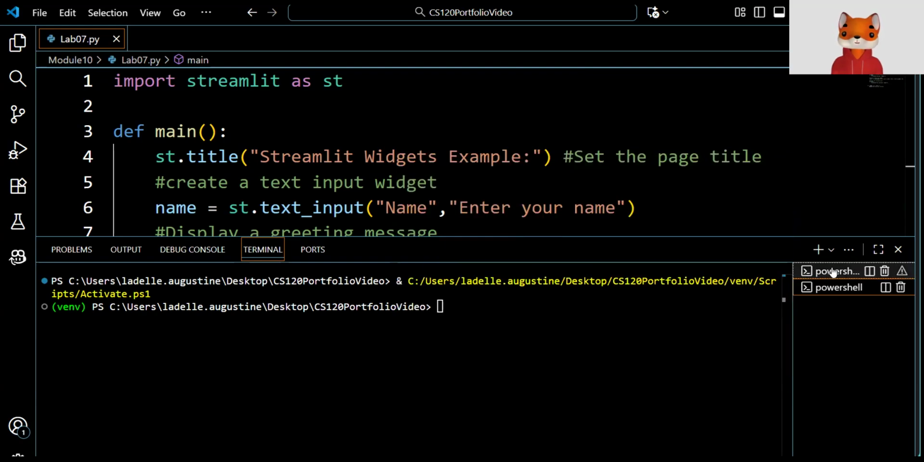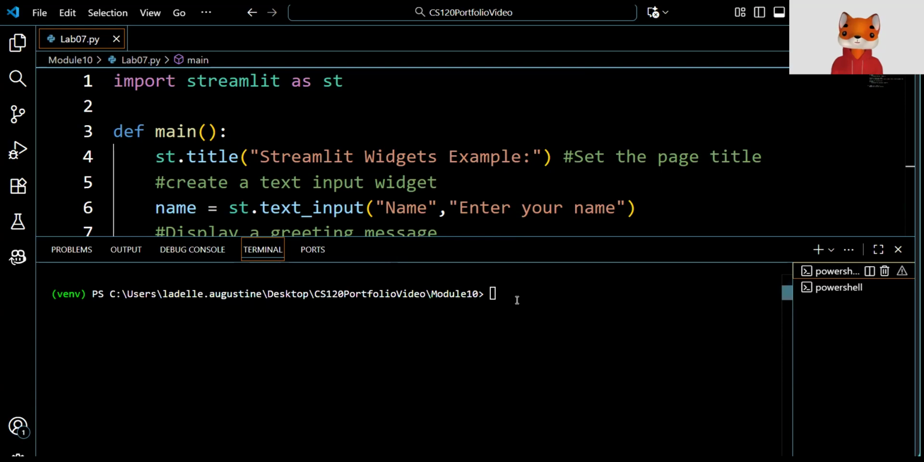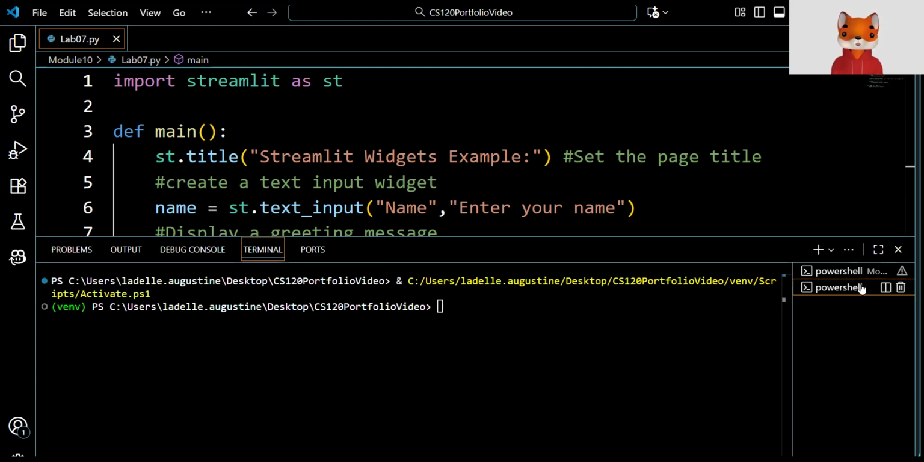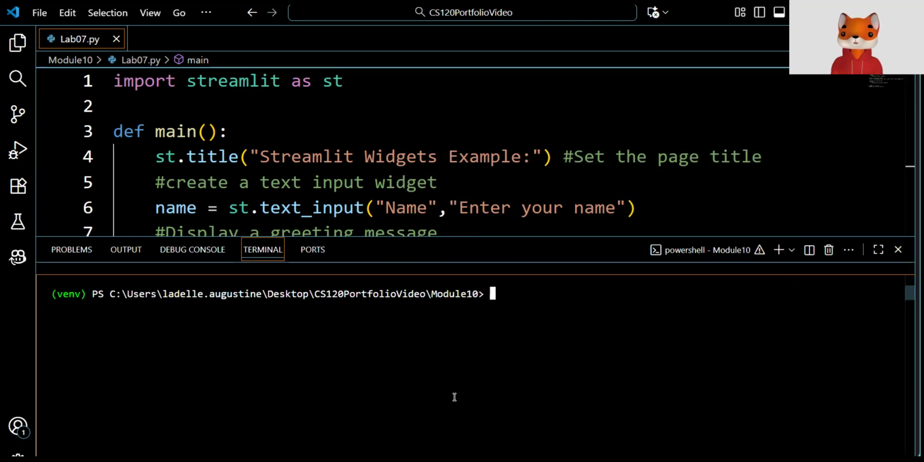You can do this, but since we've already moved into module 10 for the first one, we're going to use this first PowerShell here. If you already have your files in the CS120 portfolio and you didn't have that first, that's how you create a new module. But I'm going to close that one and use the first one that I have here.